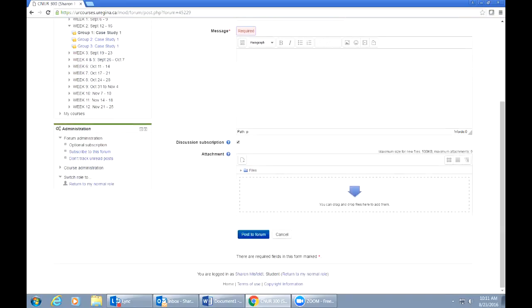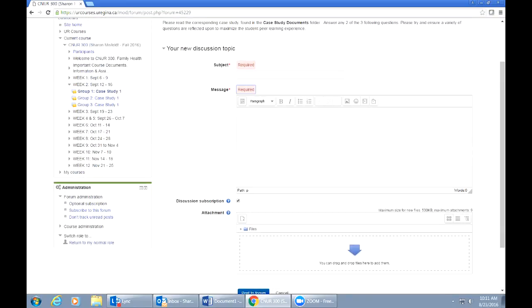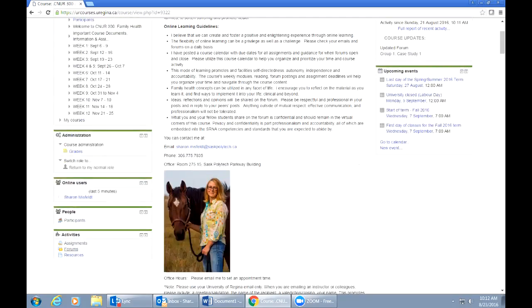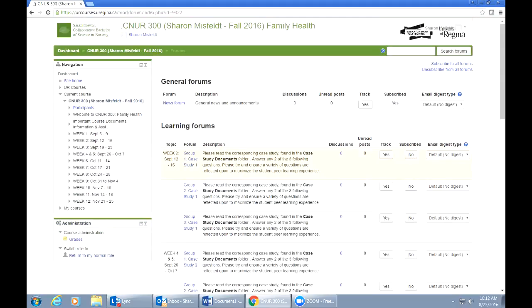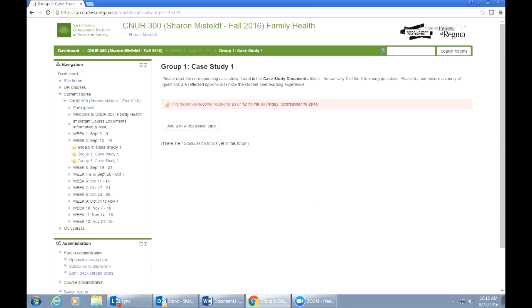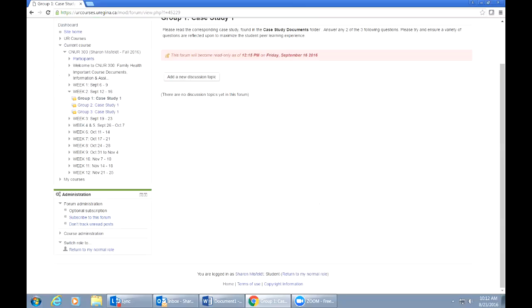And of course, it's not going to post a forum, and then you're going to slowly each monitor your own. So I'm going to go back here. And so you're going to go to forums, and you're going to go to whichever group you are. You're going to see how many discussions there are, and you're going to click on the discussions or unread posts, depending if it's brand new. And then you're going to click on that. It's going to be highlighted, and there'll be spots for you to respond to your peers about that. So just please familiarize yourself with the case studies and the discussion rubric.